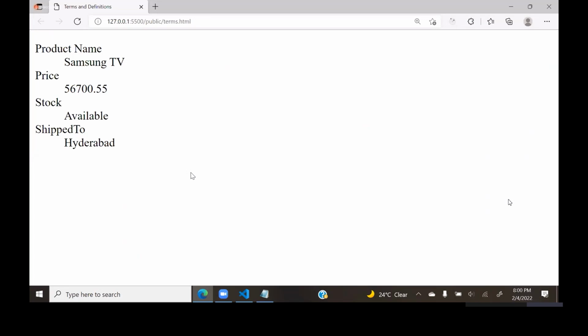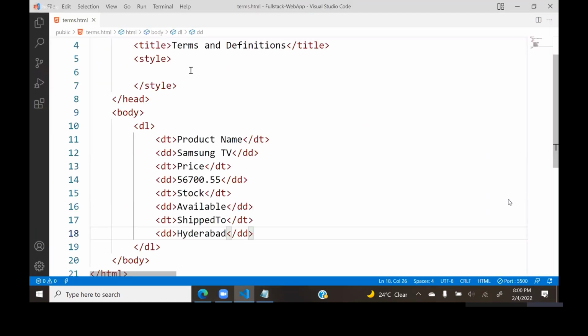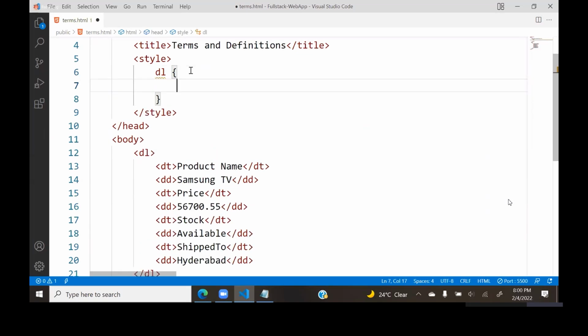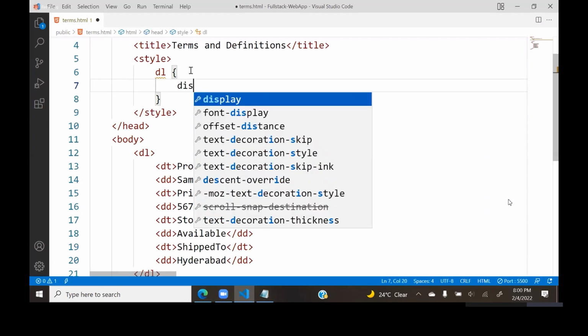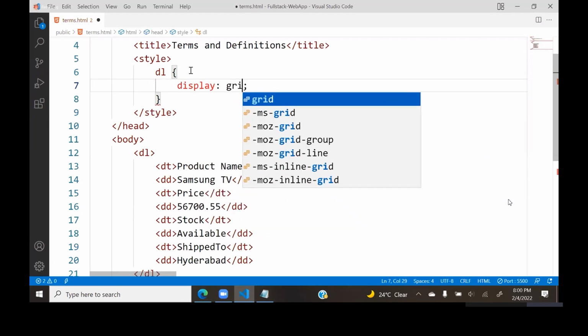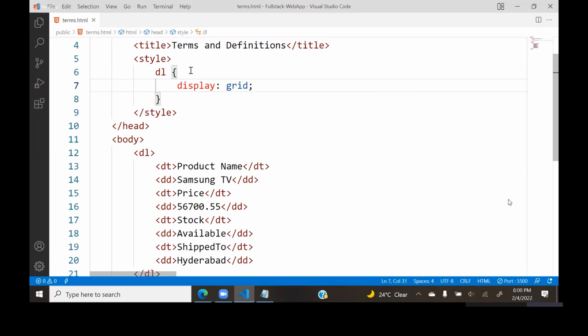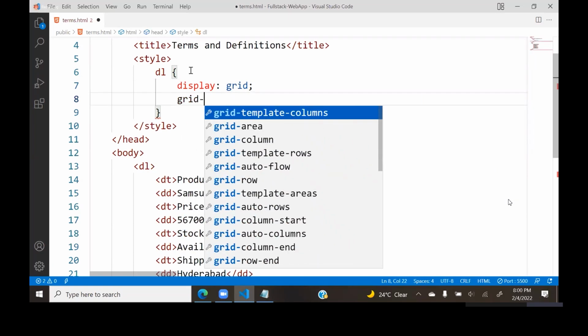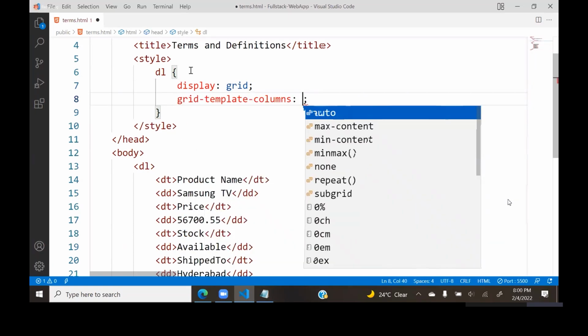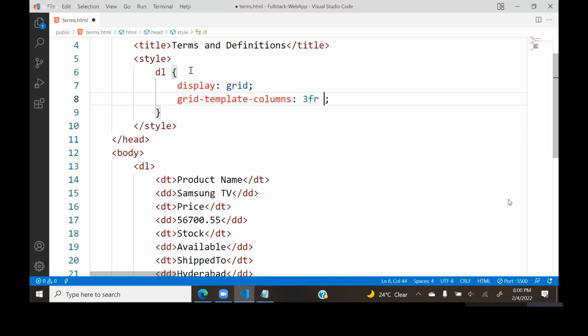Actually, generally when people look at terms and definitions, they look like this. But see what I am doing now. I will go to the data list. Now tell me how to divide this into columns. To divide into columns, I'm using display. Display as what? Grid. Okay. How many columns? Grid template columns. One is, suppose, 3 fractions. Another one will be 9 fractions, out of 12, we have given.